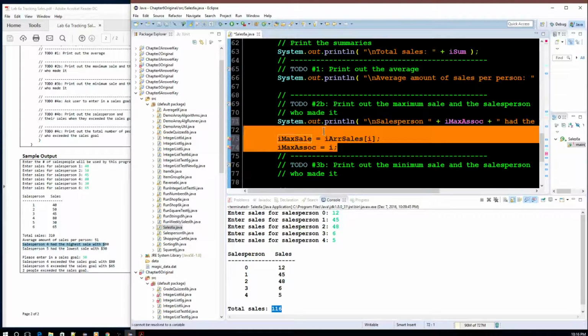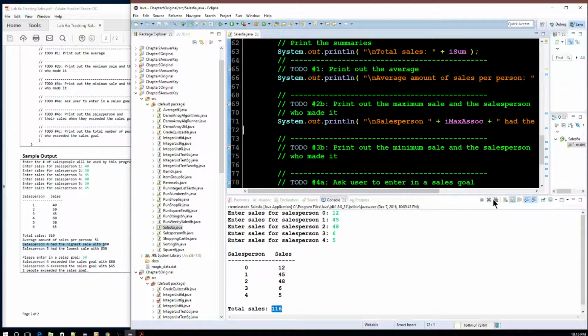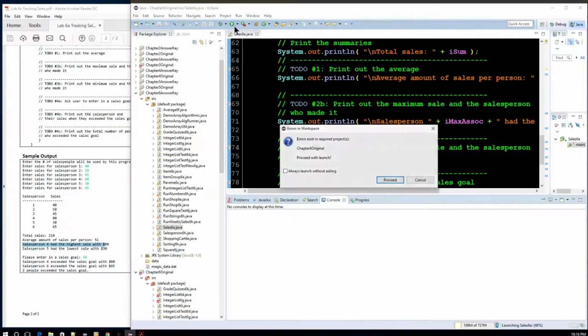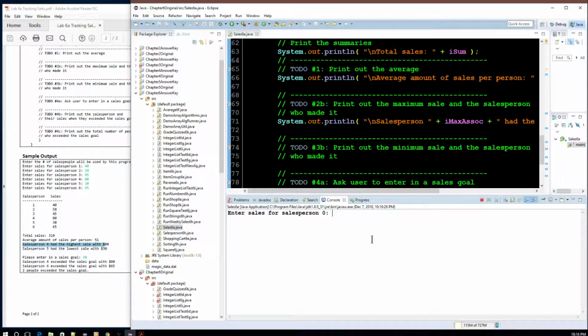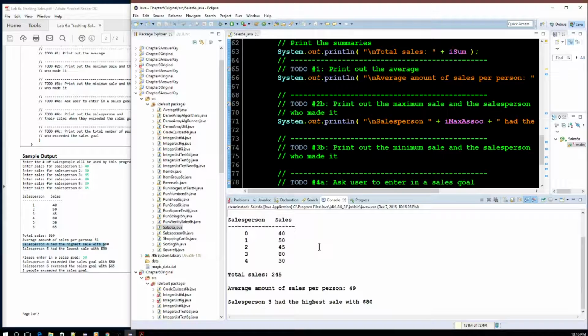Alright, now that I've done these two, let's try it out and see if that works. So let's run this again and see what happens. Alright, this won't be exactly like the sample output here. Well, let's do the sample output, might as well. 40, 50, 45, 80, 30, and 65. Oh, looks like I've actually done more. But it did work out. I noticed that out of all these sales, salesperson 3 had the largest sale with 80, and it kept track of that. And it also kept track of the average.